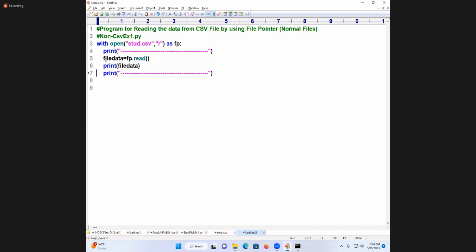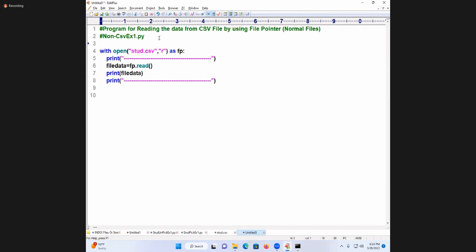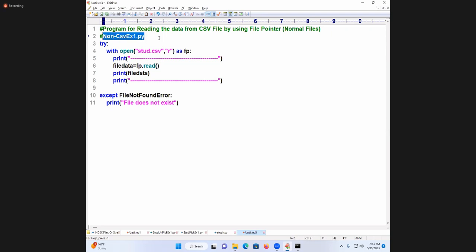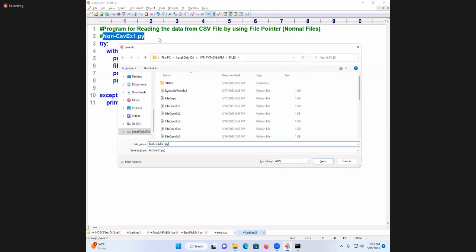Now I wrote fp.read, file data, and return, and save this example. And obviously, if you are interested, you can handle FileNotFoundError, for when the file does not exist. Today's class is very important. Try to run this code and see.